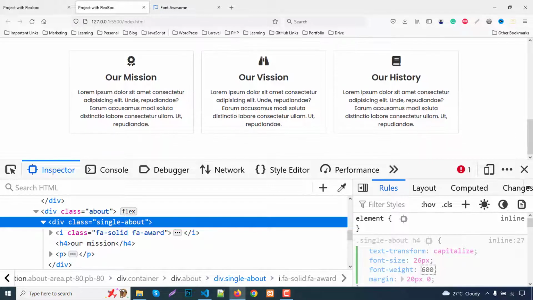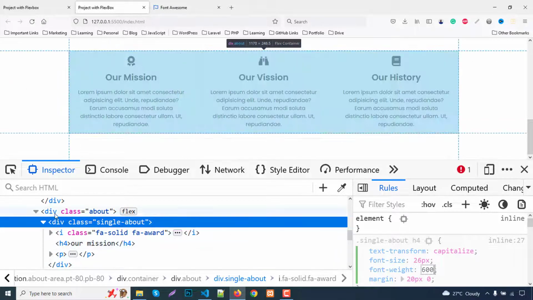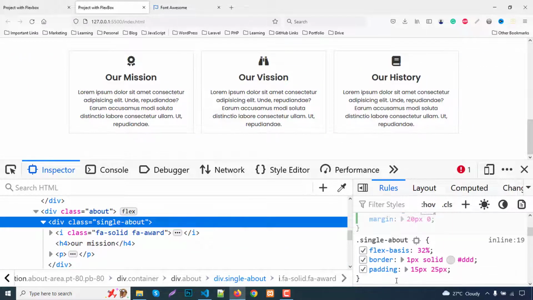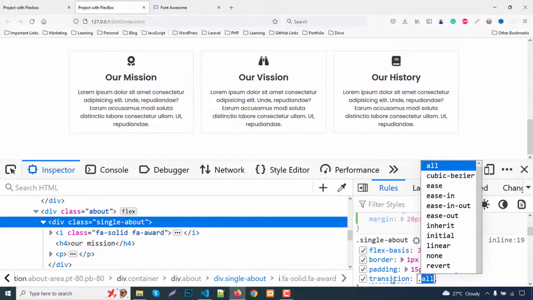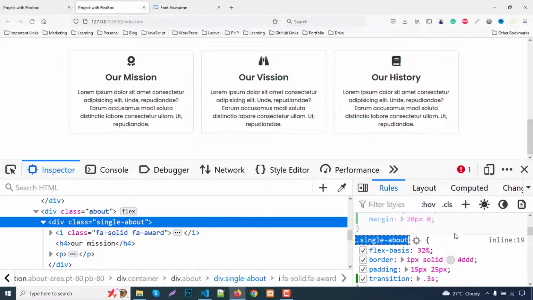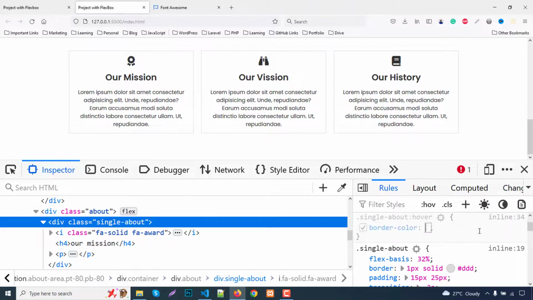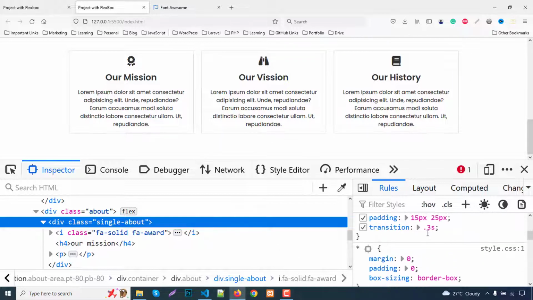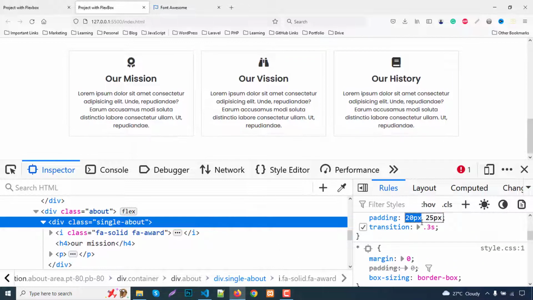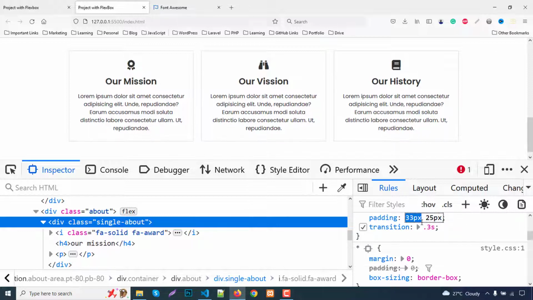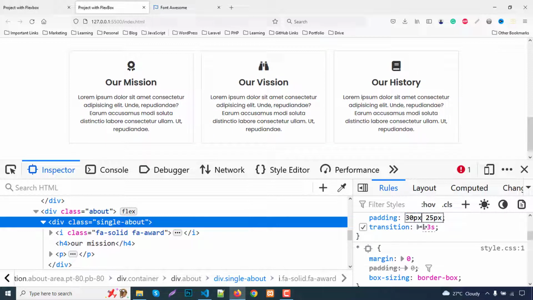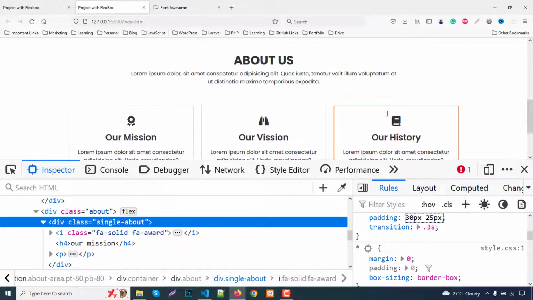So the final part is when the user moves the cursor over the box, the border color will change. So in single about, we can write transition 0.3s. Just copy this line and colon hover, then border color hash ff7720. Our border color is changed, okay. We can add a few spaces top and bottom like 20, 25, 30. I think 30 is perfect, okay. Now this part is already done.